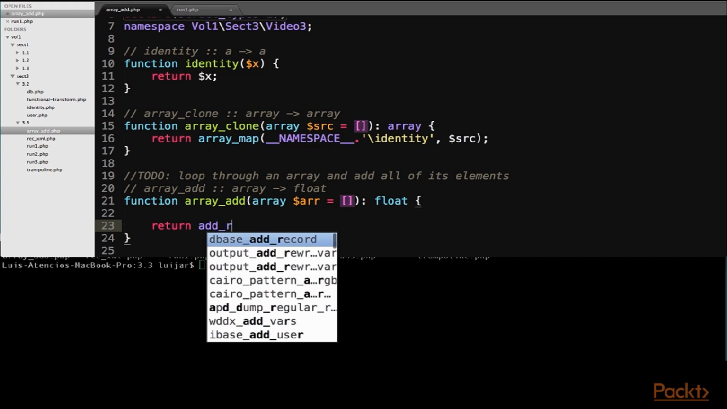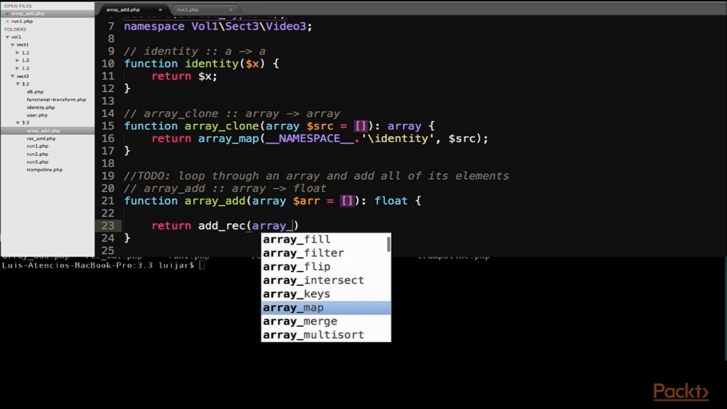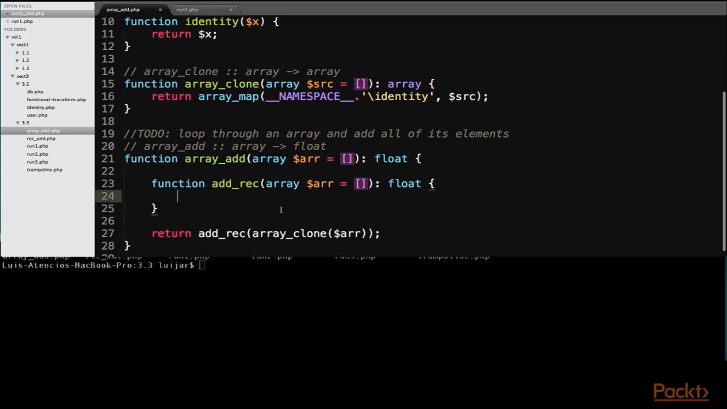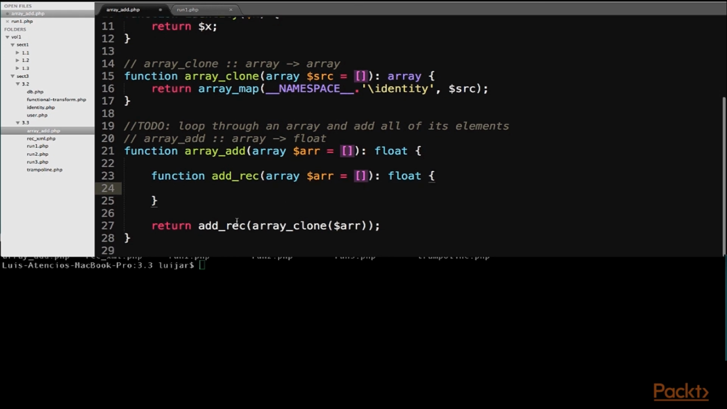So we'll do a recursive add that internally will call with a clone of the source array. And we do this because we want to avoid, again, mutating the original array. So it's always beneficial to create copies of these data structures so we can leave the originals intact. Our internal recursive function, and in PHP we can embed functions into other functions, has the following signature. It takes an array and returns the float. Very similar to the signature above, but creating a facade gives us a chance to create this clone.